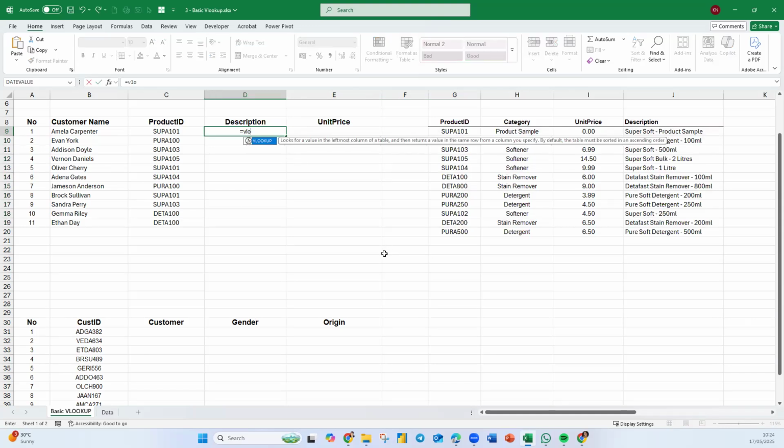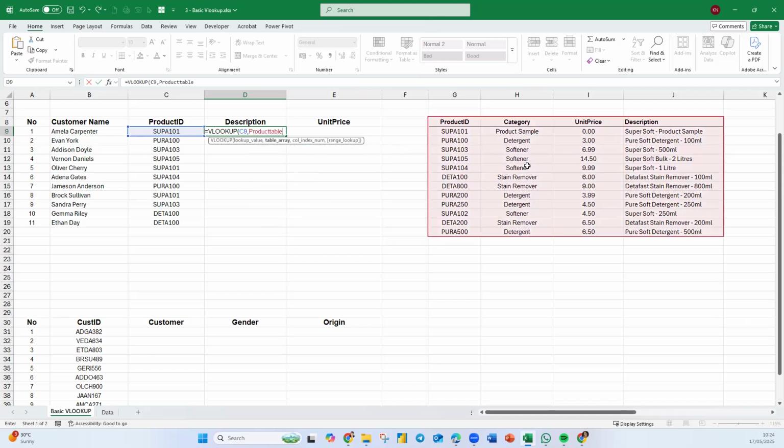So equals to VLOOKUP based on C9, comma, product table, comma. So which column will I be looking for? I'm looking for description. That will be number 4. Okay, comma. So now, what do you think? Is it going to be true or is it going to be false?